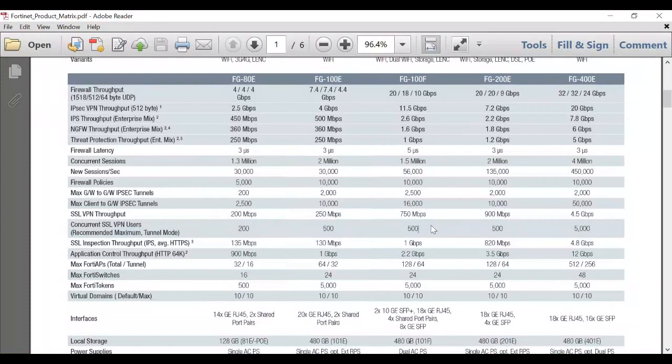So SSL VPN users, the configuration on the client side, there is not much configuration. So people prefer SSL VPN, but IPsec VPN gives you more throughput and the number of concurrent users is also more. So now we'll move on to the next question. Just refer to the data sheet.